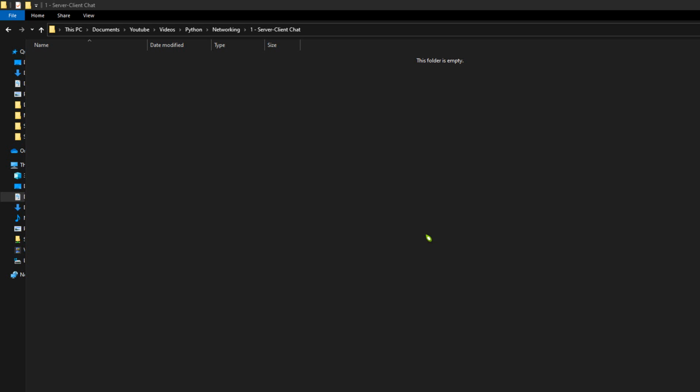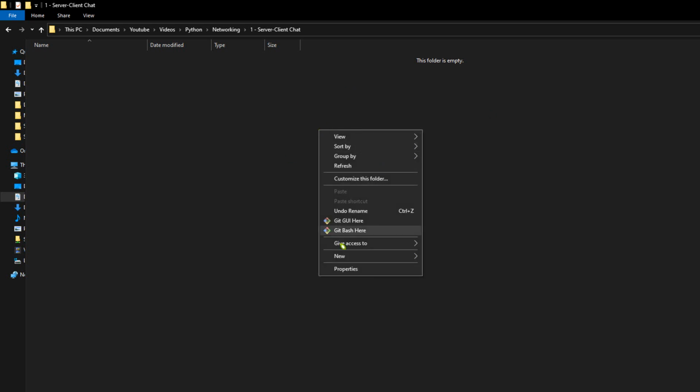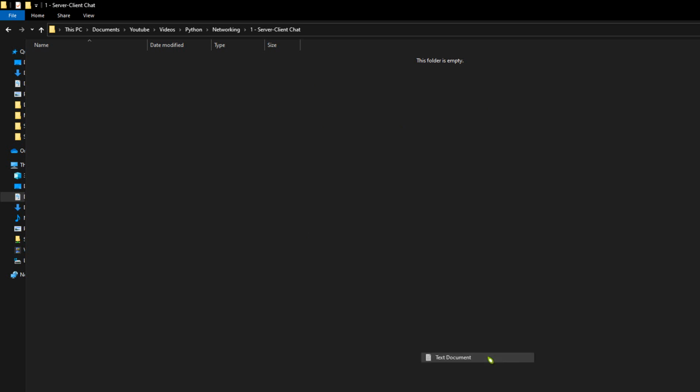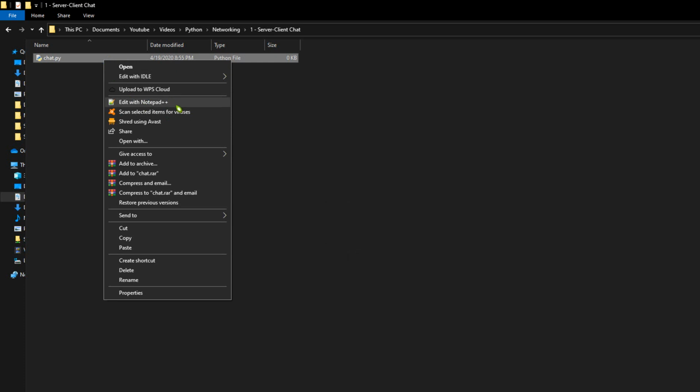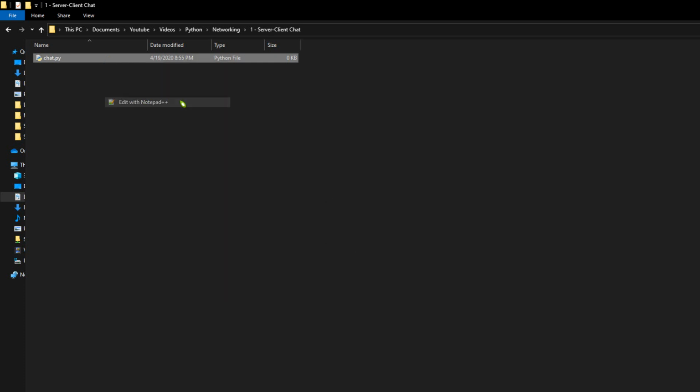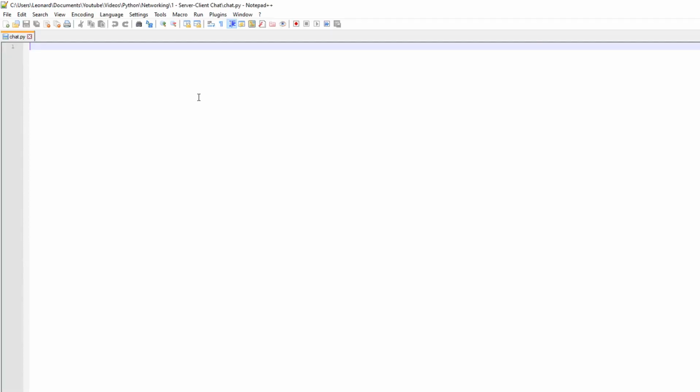So we want to get things started in an empty folder here. We're going to create a new file and we're going to call this one chat.py. And because I do not have Visual Studio, we're going to be editing using Notepad++. I'd highly recommend using Visual Studio for this, and I'm probably going to install it till next time. So we want to get things started by importing the socket library, excuse me.